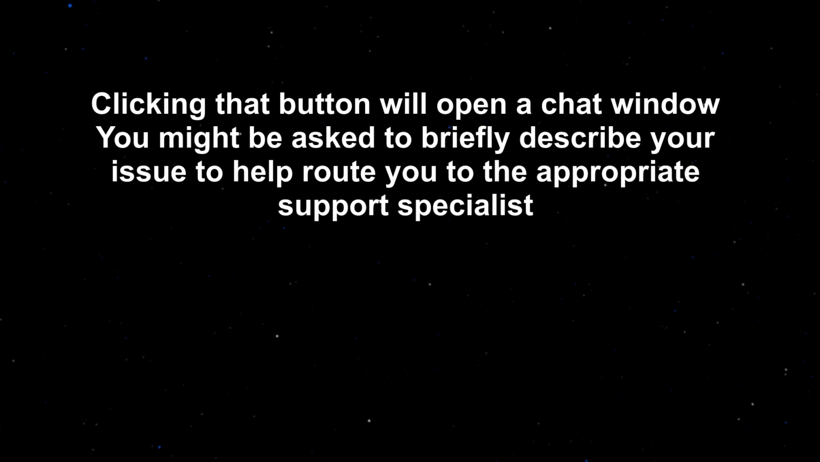If you still need assistance, scroll down or look around the Support Center page for a button that says something like Contact Support or Chat with Support. The exact wording and location may vary slightly. Clicking that button will open a chat window. You might be asked to briefly describe your issue to help route you to the appropriate support specialist.